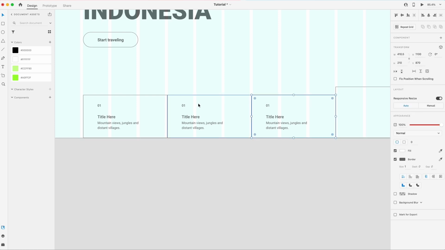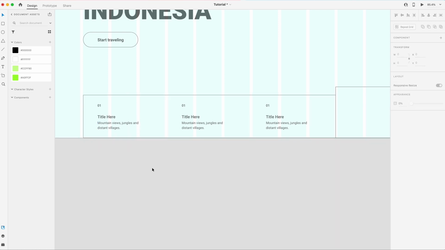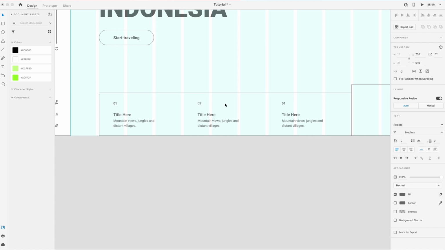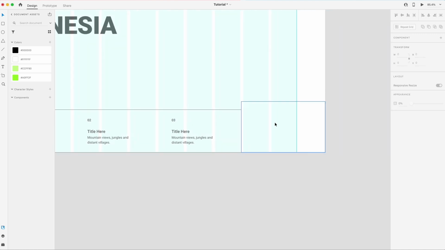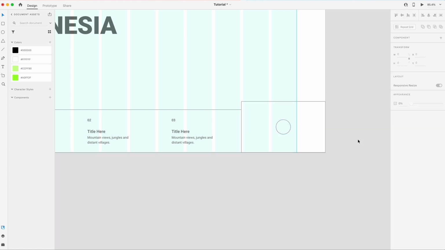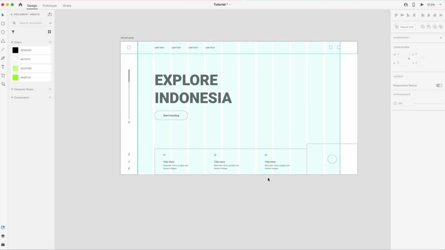So we've duplicated it 3 times, and we can just delete all of those rectangles since we're done with them. And I'll just go ahead and change these to 2 and 3. And finally, we need our play button on our video. So I'll just drag out a circle, and we'll do something like 72 by 72. And then we'll center align that inside of that rectangle. And that'll be our placeholder for that.